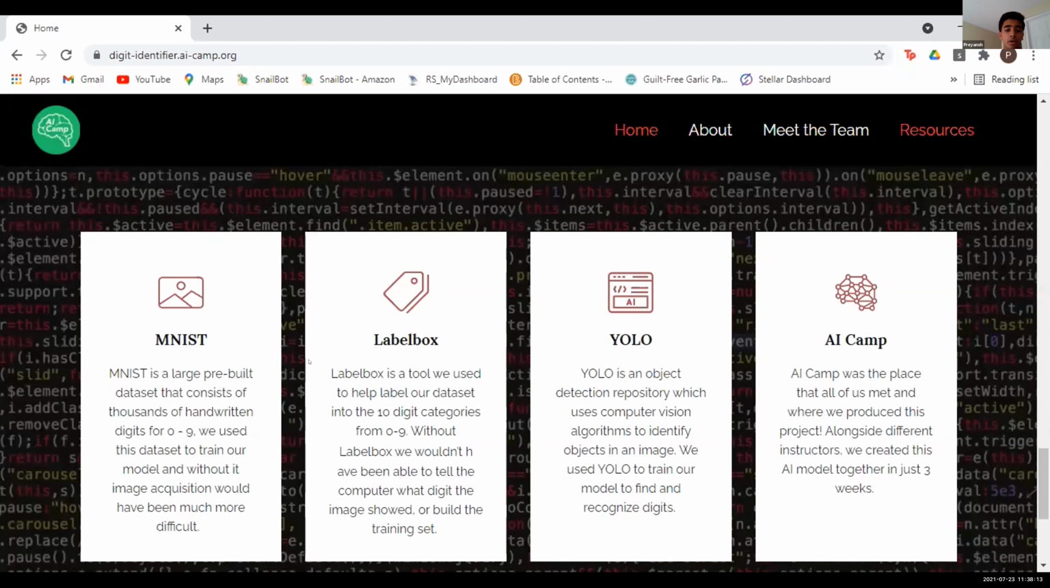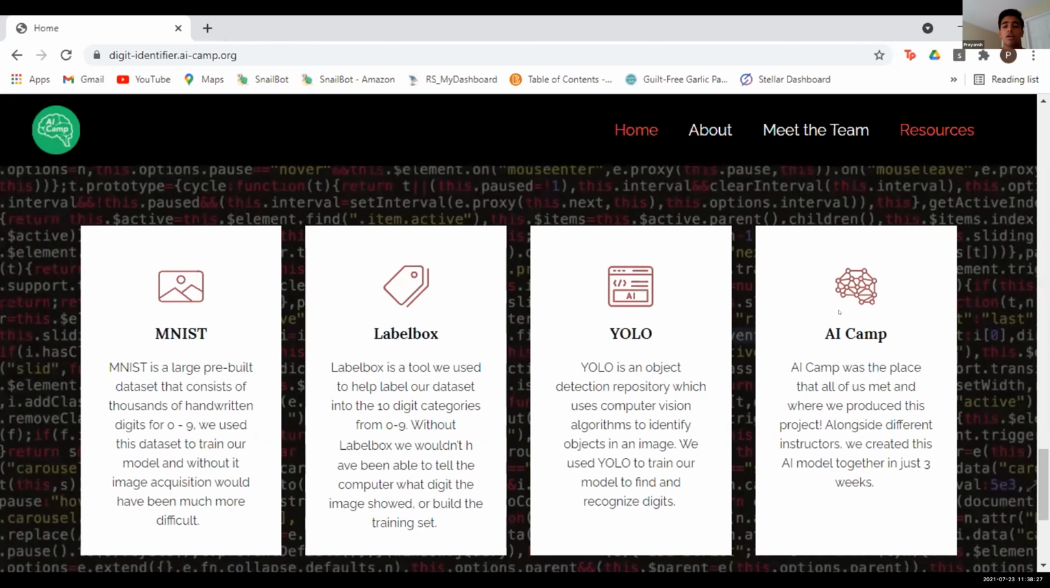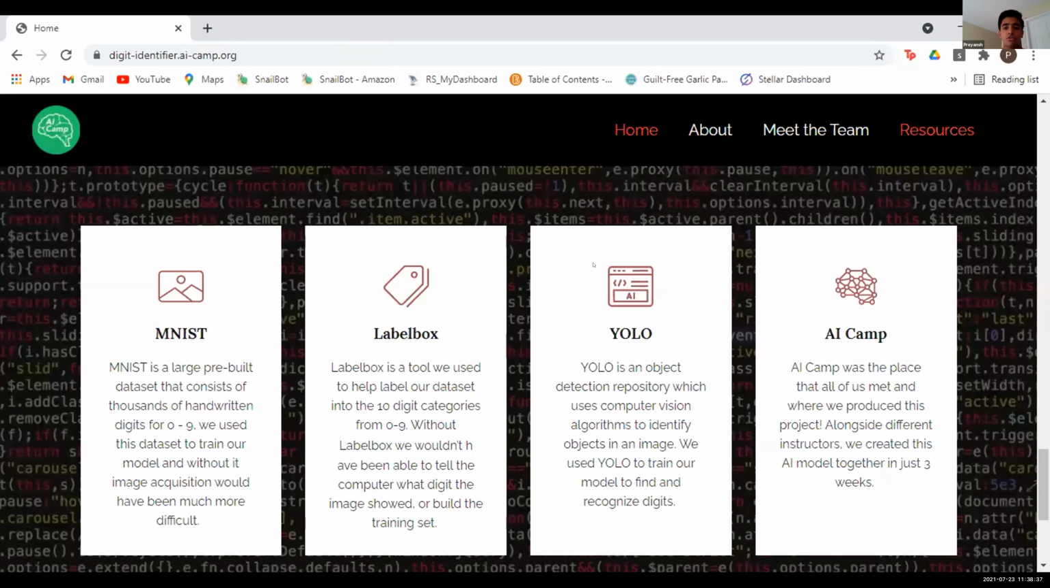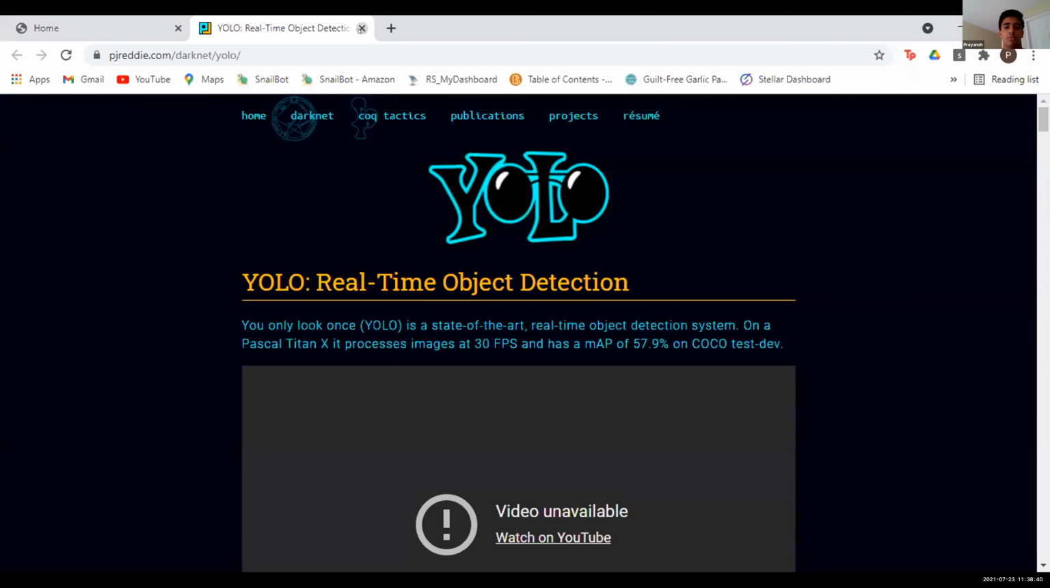Then we used Labelbox. We labeled all of the images. And then we had YOLO, which is an object detection repository, and it used the images that we gave it to train itself. And then obviously AI Camp, which is a great environment. I really loved it, and so did we all. And all these icons just lead to their respective websites.